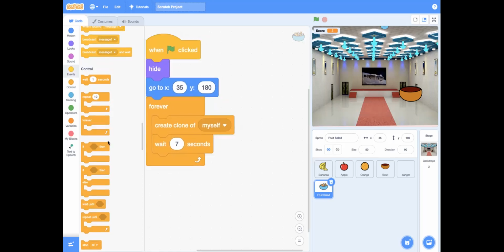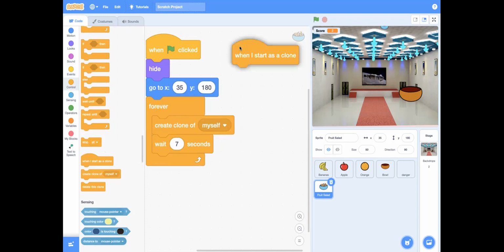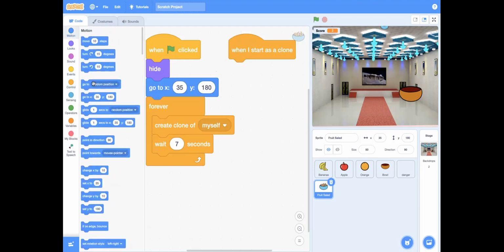Now you come to control and get the "when I start as a clone" block, because you've created a clone. What happens to the clone? So when I start as a clone, I go to motion and use this "go to" block, and put it here. In this case, this is different because here I'm going to a random position. Before, I was going to a fixed position, but here the X has to be random.